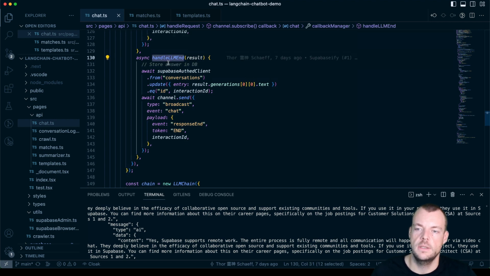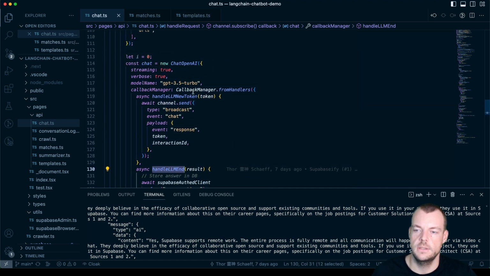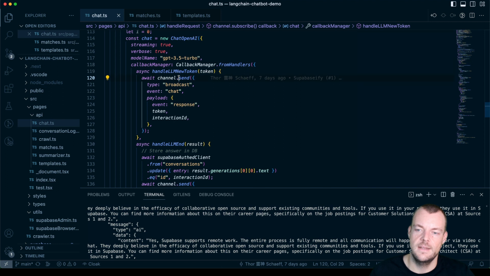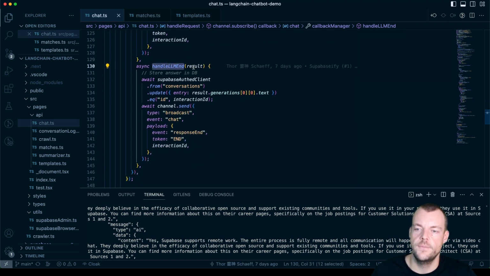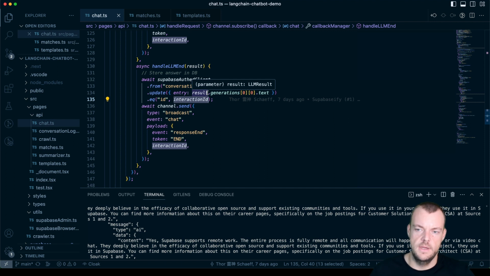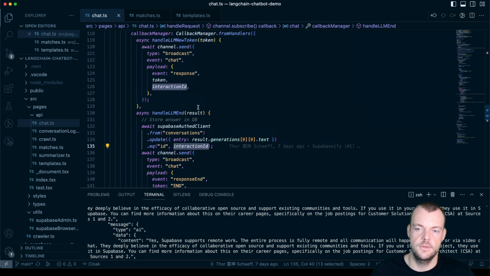And then what we're doing is once we have any updates, so basically that's how the streaming works here. So we're saying streaming true, and anytime we're getting a new token, we're then sending this through our broadcast channel, where we then get it on the client side. And then at the end, when the whole LLM chain is finished, we're then just updating our conversation with the interaction ID in the database, so that we also have the answers from the AI in our conversation log.